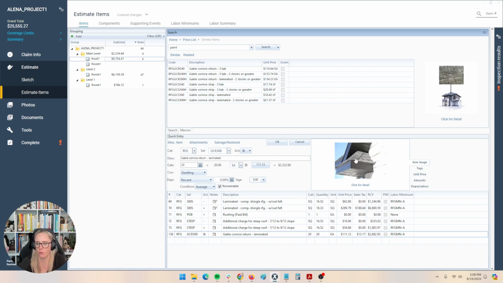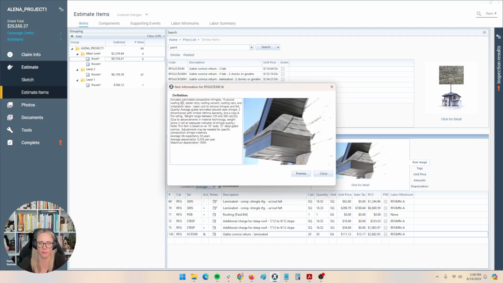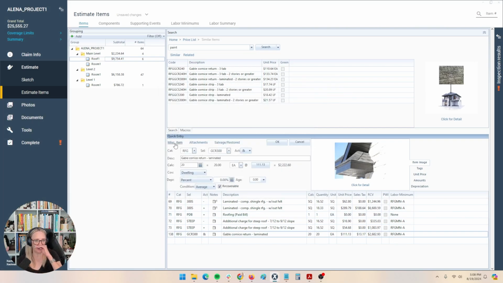So anywhere that you have this style of line item, you read through your click for detail, and if it's higher than 2 stories, they've got a line item for that. And those are the kinds of things that you want to keep on your radar.